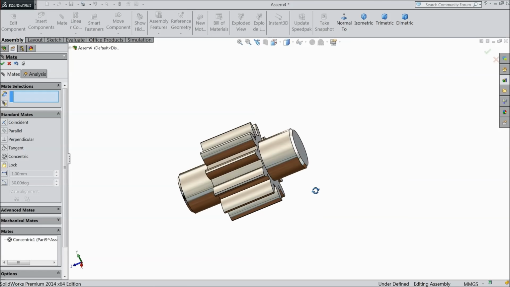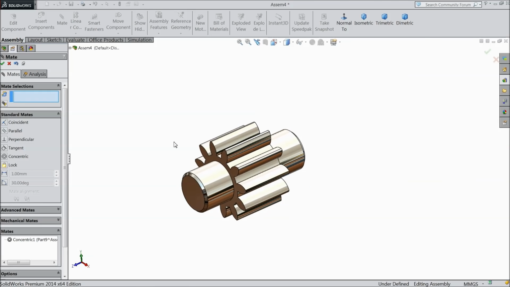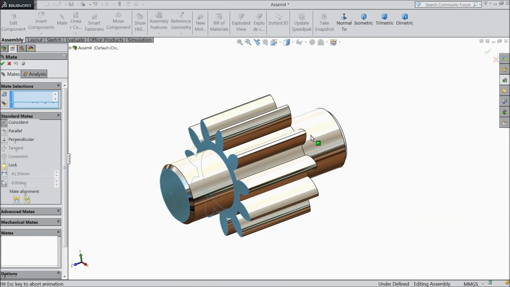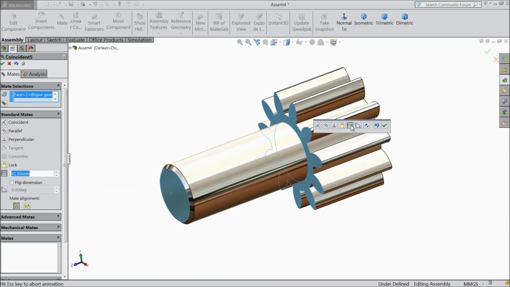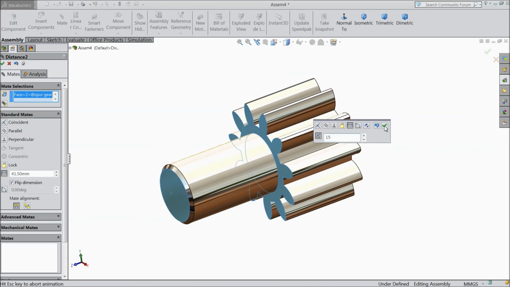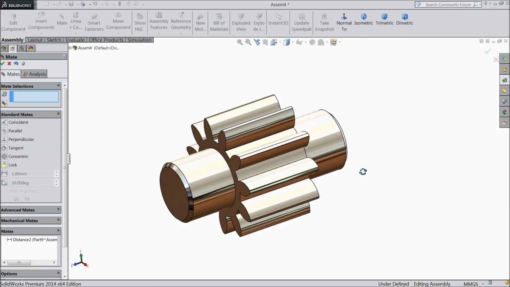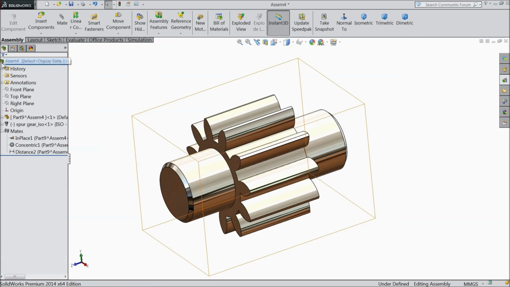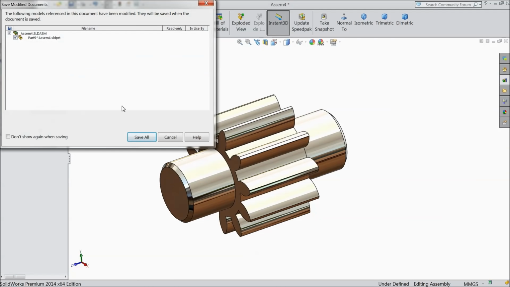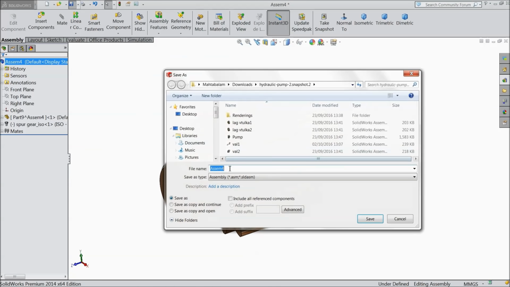Okay. Now the next is very important relation. Select this face and this face and make distance 15 mm. Okay. Now it is in center position. Select OK. Now save this assembly. Save all.